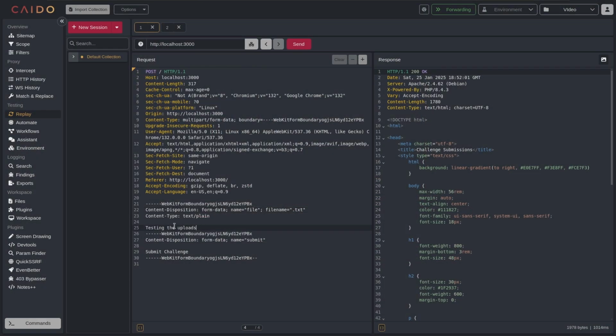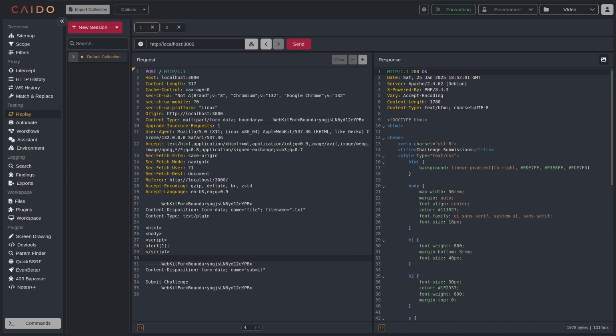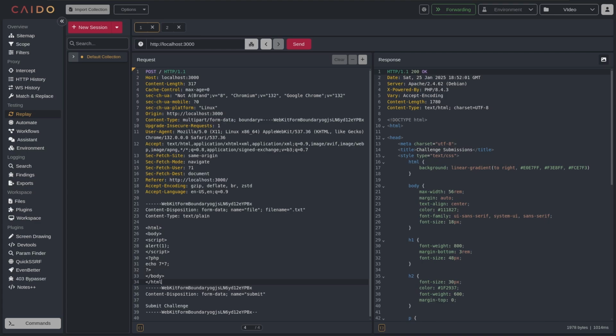I'm going to upload it again, and I will just try to do some HTML, body, script, if I can type, alert(1), /script, then /body, or we can actually try doing some PHP, echo 7x7. Maybe PHP will work. Maybe you can get code execution here, /body, and then /HTML.